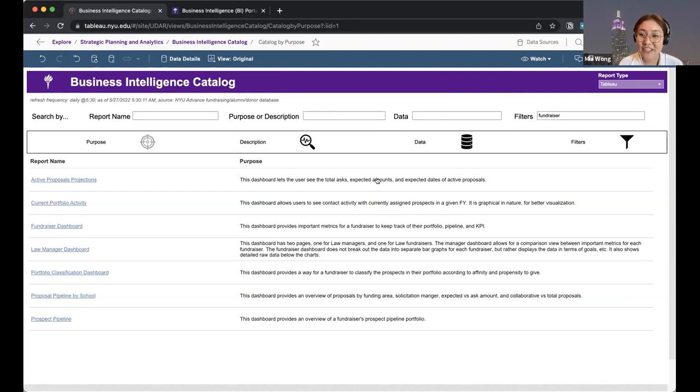So I can make sure that I hit my fiscal year deadlines, as well as this current portfolio activity report, which is pretty fun. You can see all of the contact activity between you and all of your portfolio prospects organized by rating in descending format. And this is nice because the fundraiser dashboard and active proposals projections show how you're performing on a proposal or giving level, but you also want to know how you're actually interacting with your portfolio prospects. That's what this current portfolio activity dashboard will do for you.